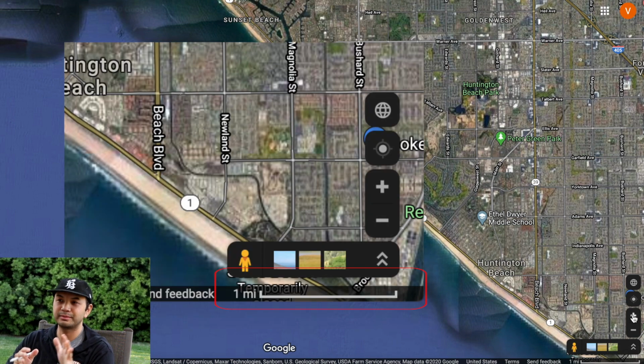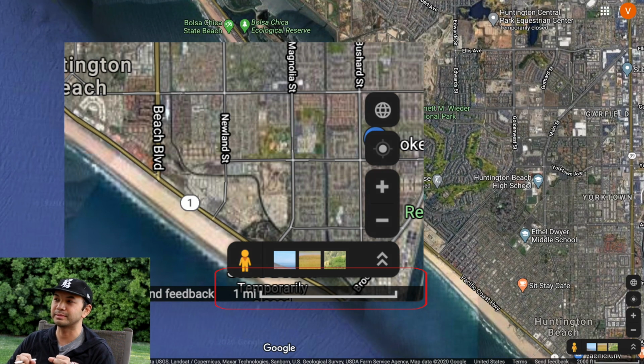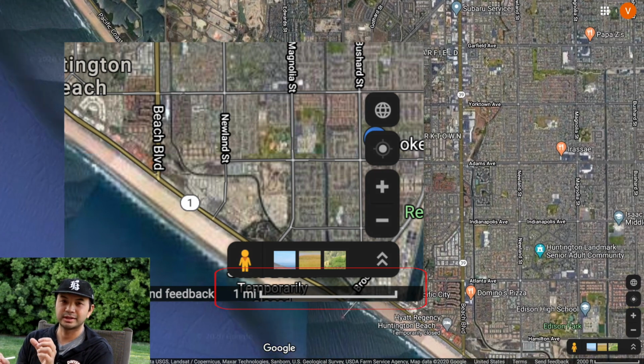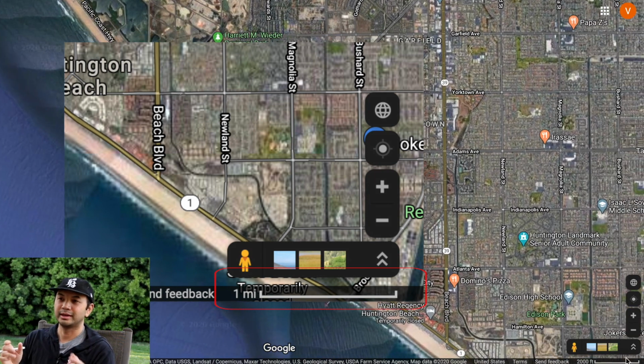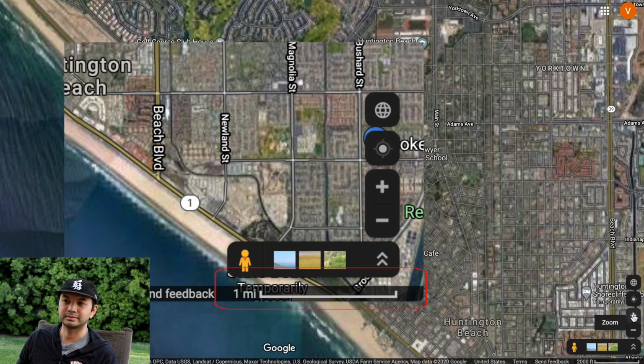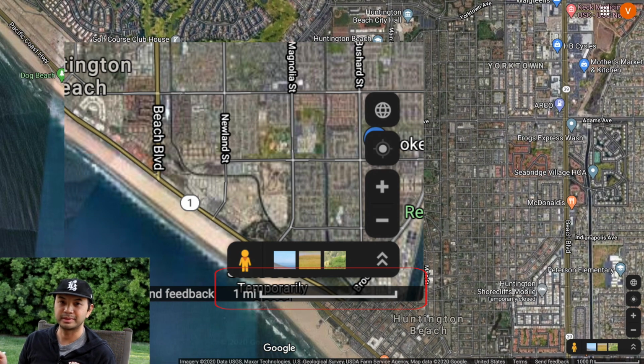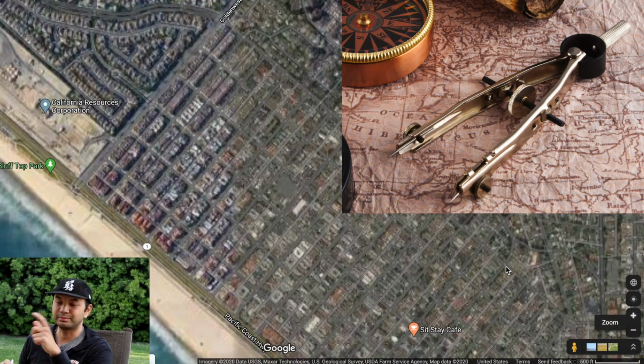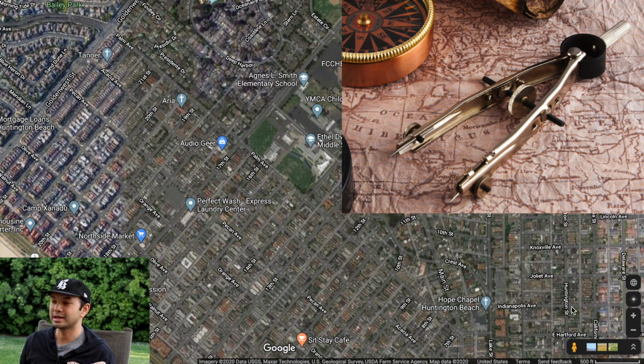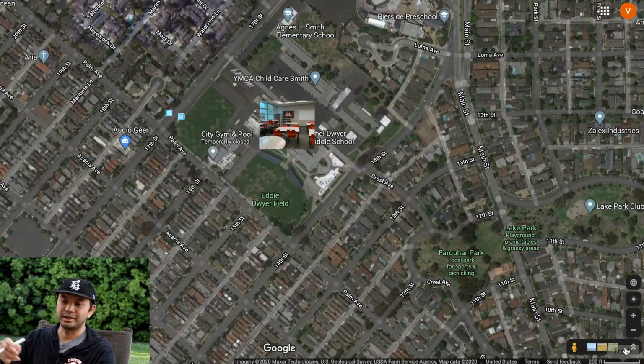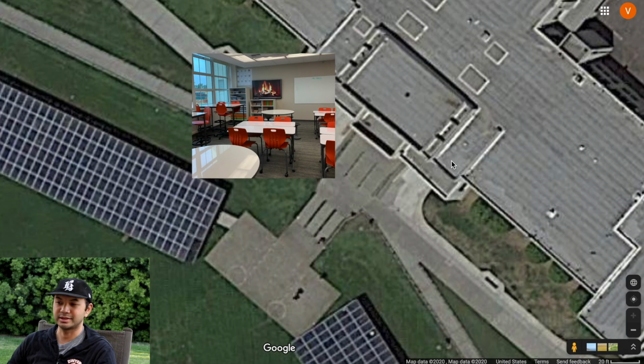Because if you have a regular map that's static, like a paper map, it'll show the scale or the legend at the very bottom showing from here to here, this is 1 mile. And you can use a little compass, not the kind that points direction, the compass that makes circles, or takes measurements, and you can measure out how far a distance is.